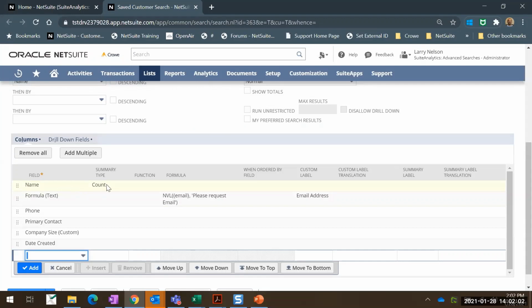You can see that in the initial result, you're only going to have one result because you only have the count. There's no summary type, right? So basically it's giving me the count. And then I have all these results for the drill down that are going to show up in the drill down.